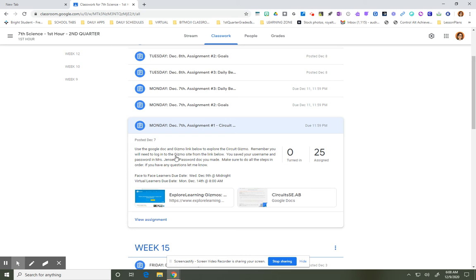Remember, you will need to log in to the Gizmo site from the link below. You saved your username and password in Mrs. Jensen's password doc you made. So if you guys haven't done that because you're virtual or because you weren't here or because you don't have Mrs. Jensen's class, you are supposed to save your password and your username somewhere for the Gizmo labs because we were going to use them over and over again. If for some reason you don't remember what that is, email me and I will get it to you as fast as I can. Let me know if you have any problems getting logged in.